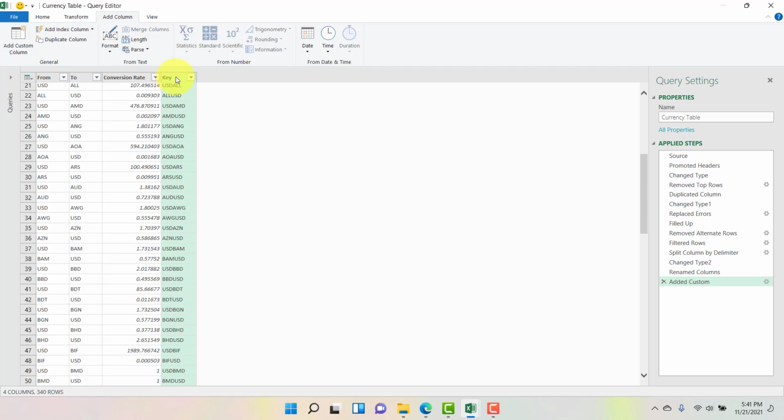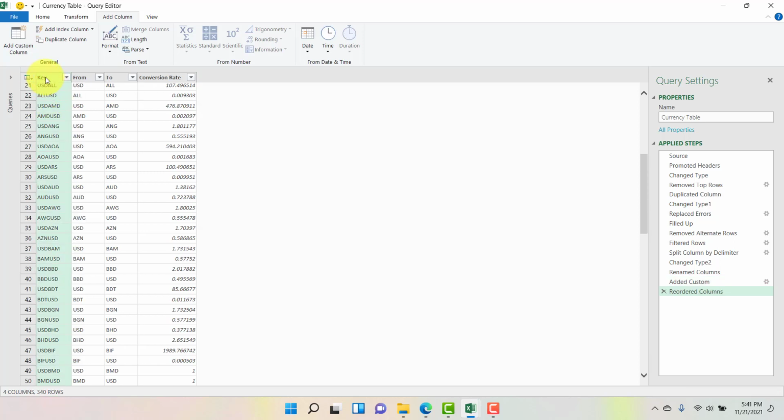So we just need to move it from right to left so that it will be easy for us to apply the lookup function. So let's drag this while holding your mouse key, and release it. So now you can see that the key column has started reflecting at the beginning of this table, and all the steps have been recorded here. So we have reordered the column, and that is the last step showing under applied steps here, right? So we are done with the currency table.